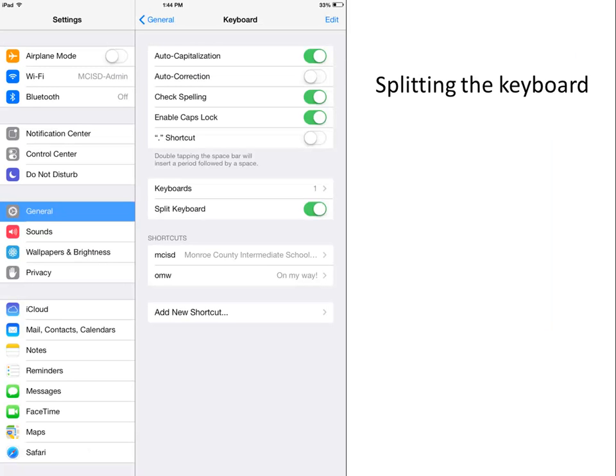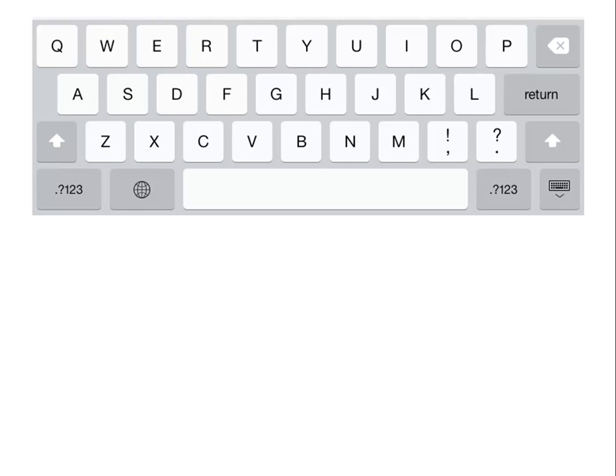Finally, under keyboard settings, you have the option of splitting your keyboard. You have a little switch that will turn that on or off. I prefer to type with my thumbs on my iPad. And in portrait mode, my hands are big enough that I can just use it as is. But if I'm in landscape mode, that keyboard is way too big for me to type using my thumb. So I need to split the keyboard.